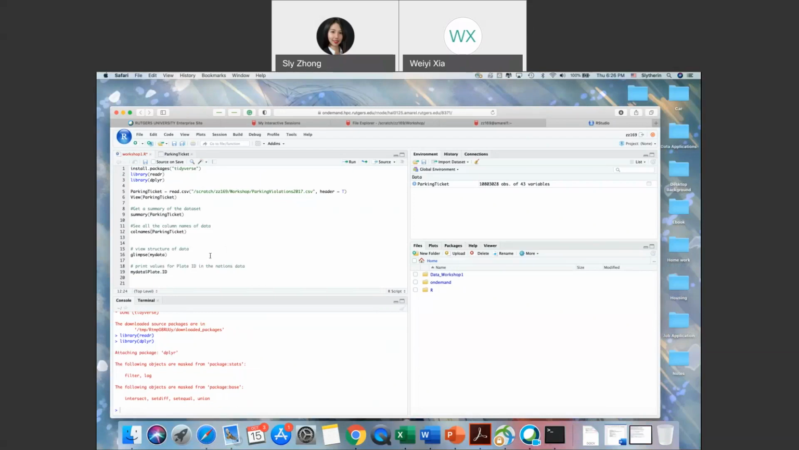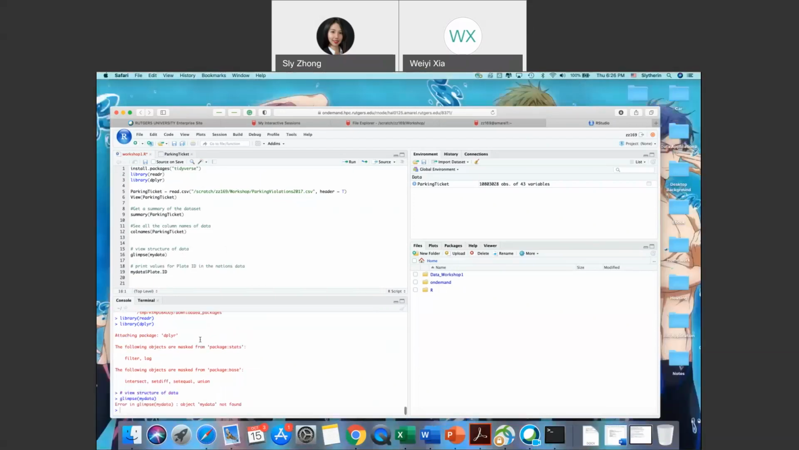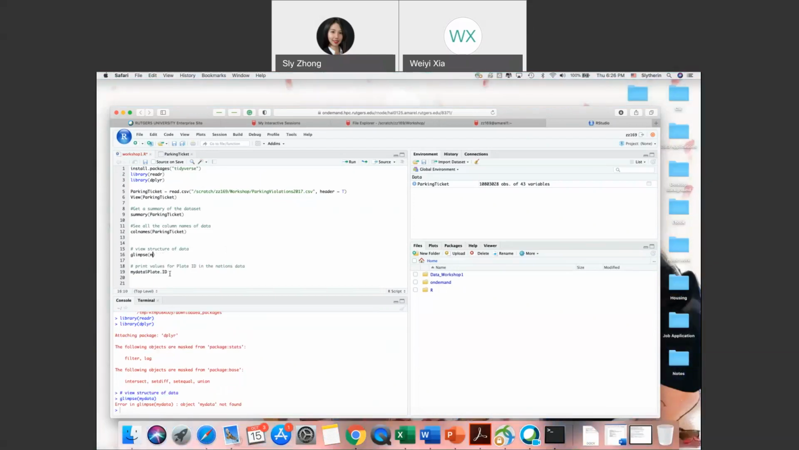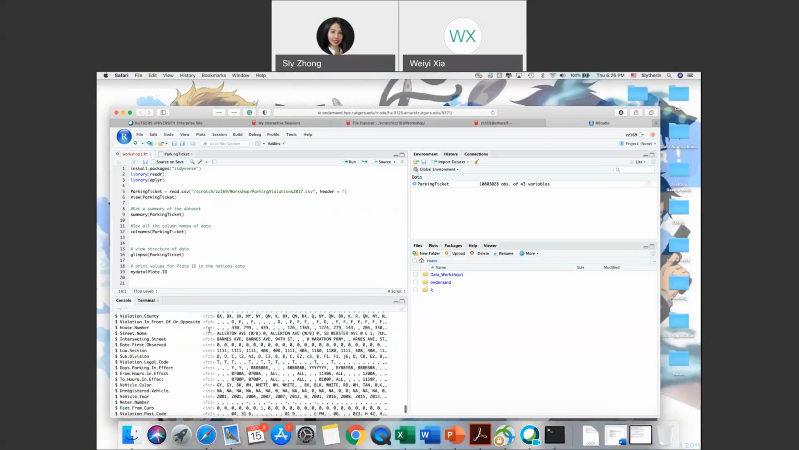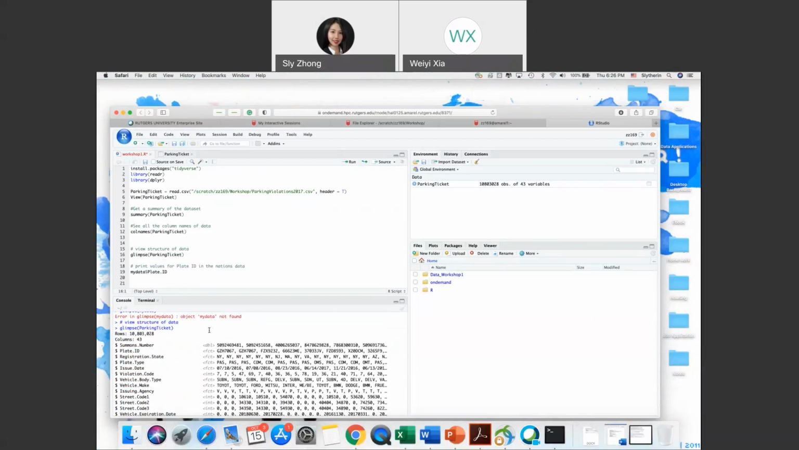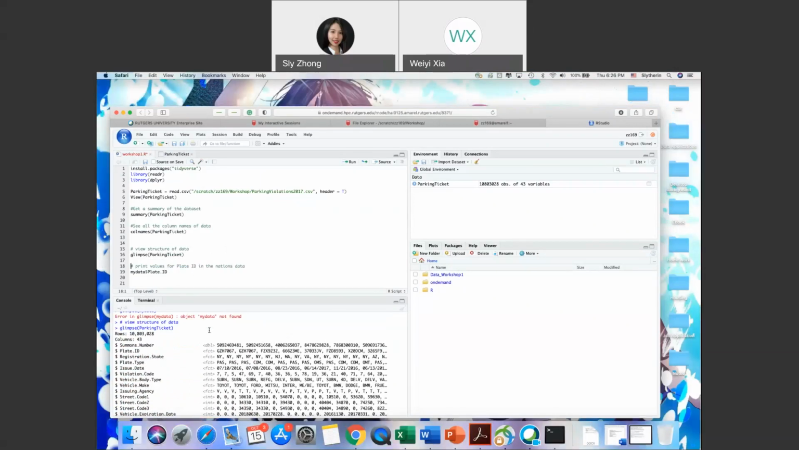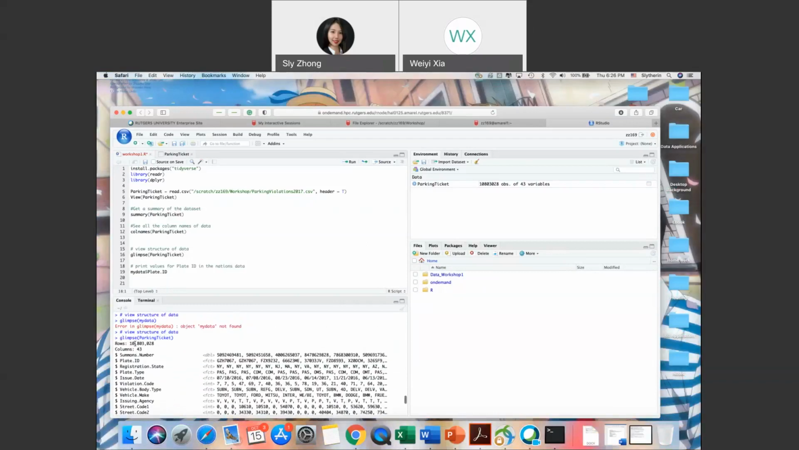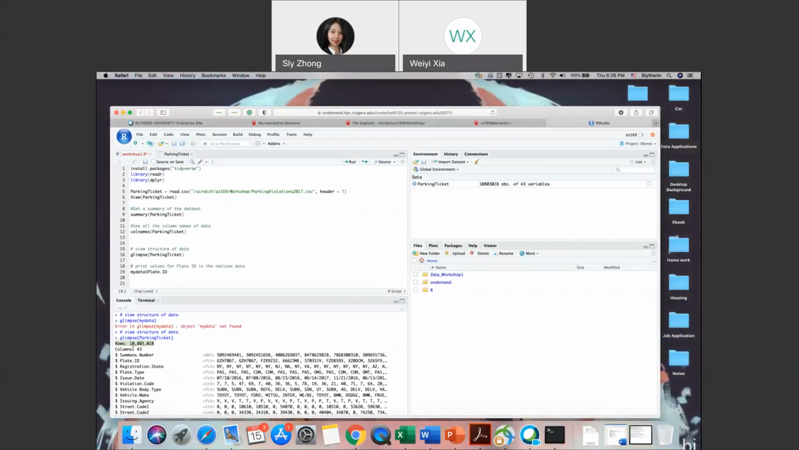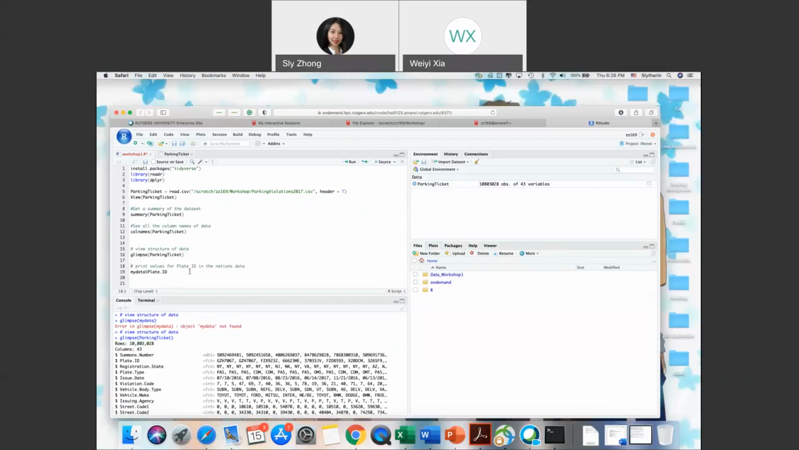Okay, I guess it's installed, so let's test again if glimpse works. Object my data not found. Oh, right, my bad. It's not my data. I named it parking ticket. Okay, so this gives you a different overview of the data set in terms of its columns and attributes, and we can see that we have about 10 million rows, I guess. If I got it wrong, don't worry. It's just again, a large data set.